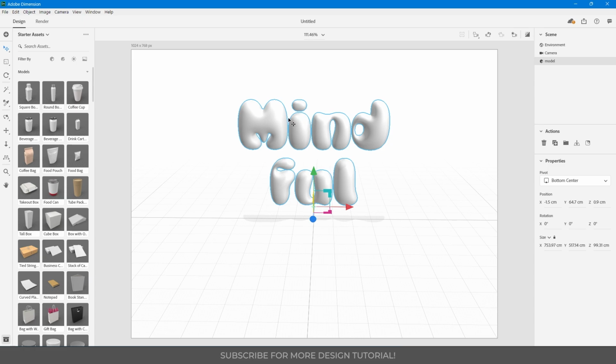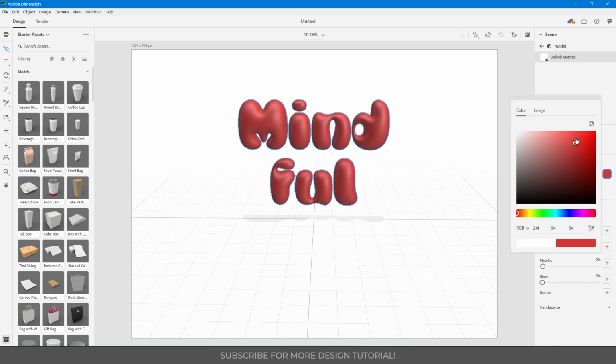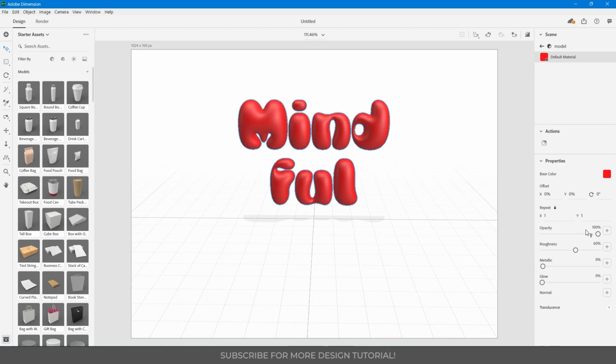After this you can choose this object and then double click the object to edit this. Here you can find the base color options. Click this and you can change the color of the object. After this you can control the opacity and roughness here and then also this metallic option. If you increase this metallic percentage, it will add a metallic effect to the text. If you increase this, then it will add some glow to your text. So based on your purpose you can edit this.